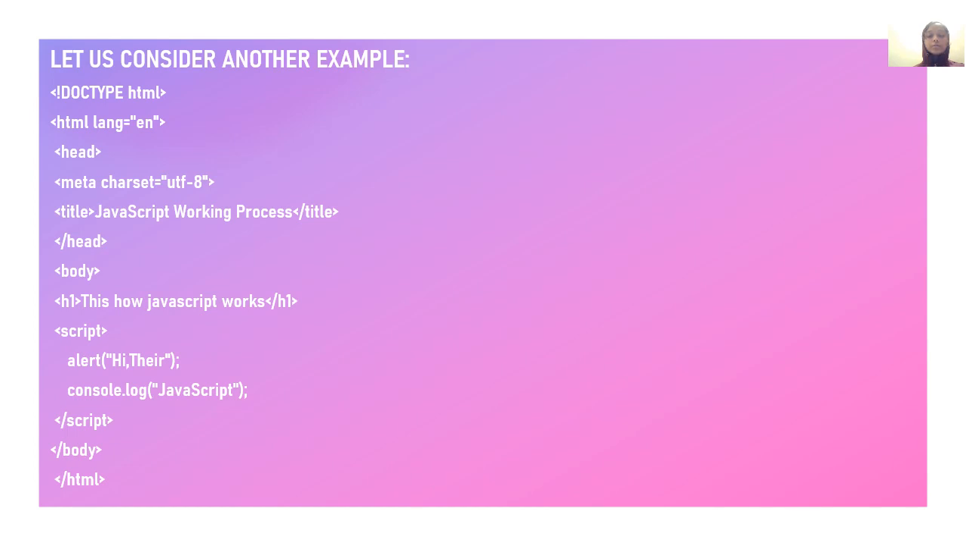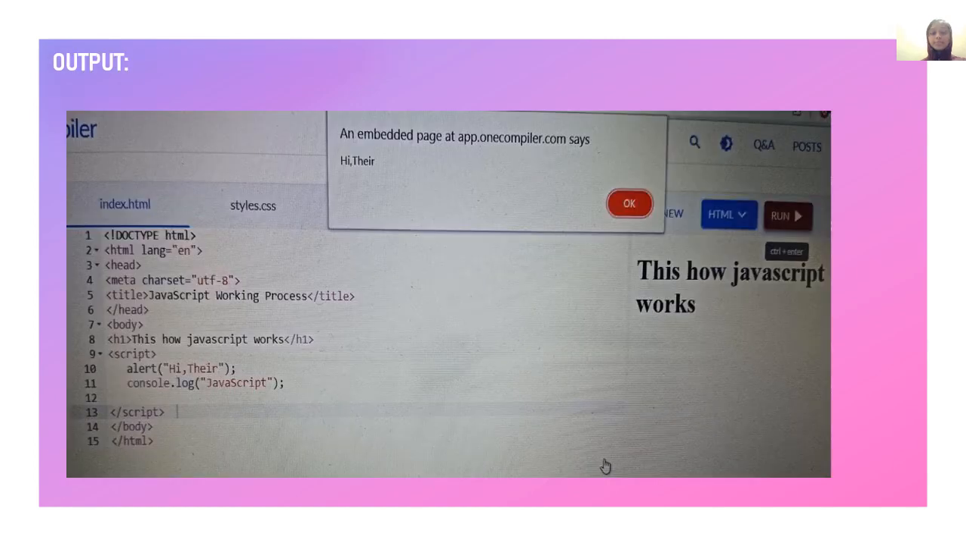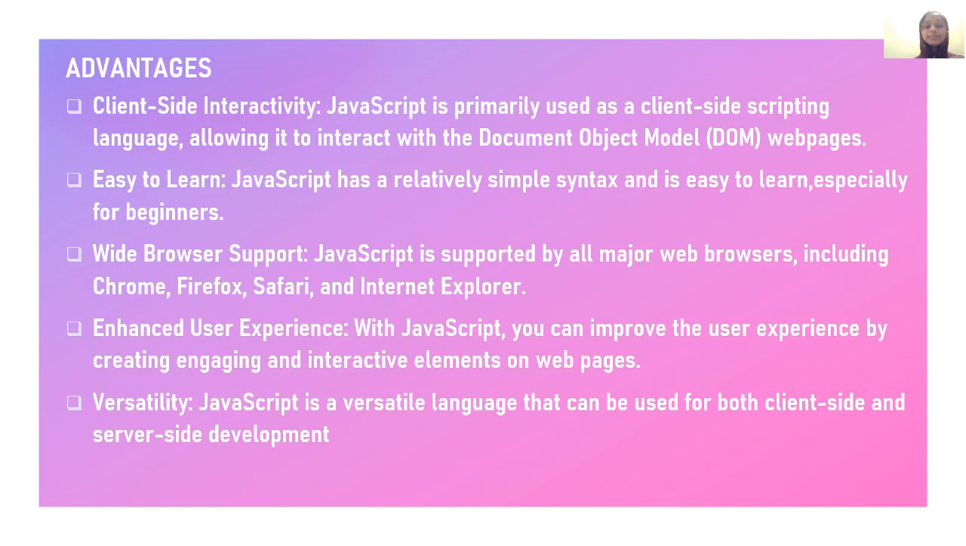Most of the web browsers support JavaScript and have their own JavaScript engines. For example, Google Chrome has its own JavaScript engine, which is called V8. We can look at the example here. When we print the alert message, we have passed "hi there", so it is going to print the alert message as "hi there". So this is another example we could see here.